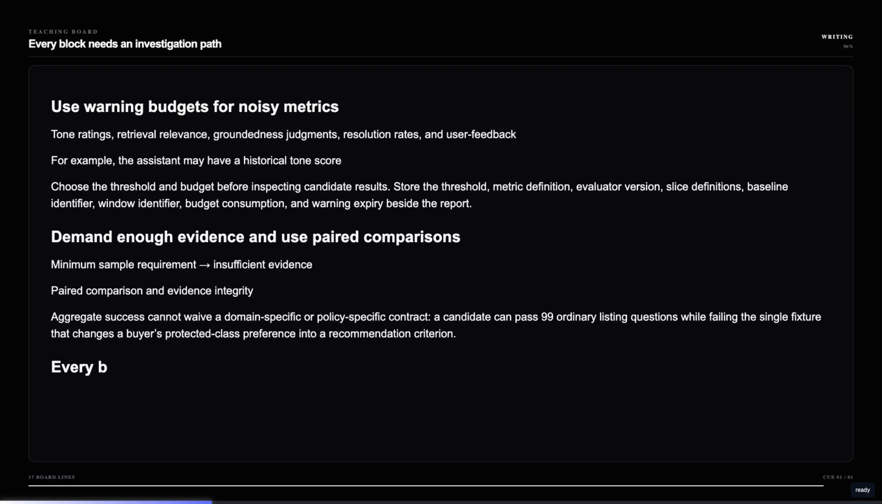Every block needs an investigation path. A blocked release should answer 4 questions. Which rule fired? On which cases or traces? Against which baseline? And what evidence can clear the block? Attach the smallest reproducible artifact. Input, conversation state, tool trace, expected contract, actual event, score versions, and environment identifiers. Classify the failure as a contract violation, dataset issue, evaluator issue, product policy change, or genuine model regression.